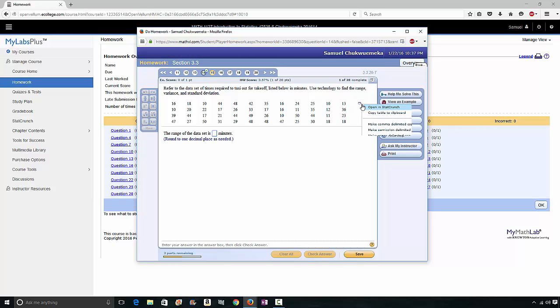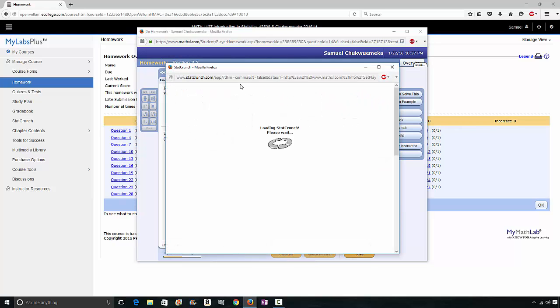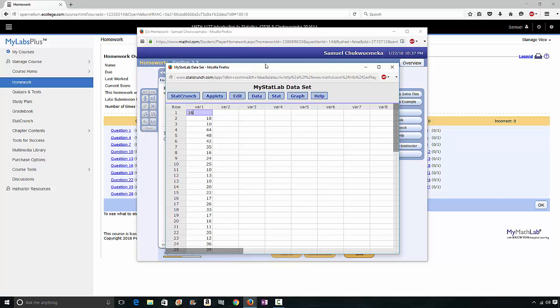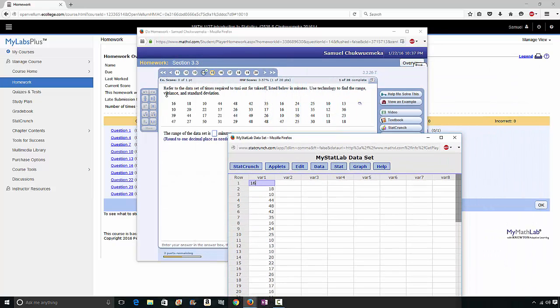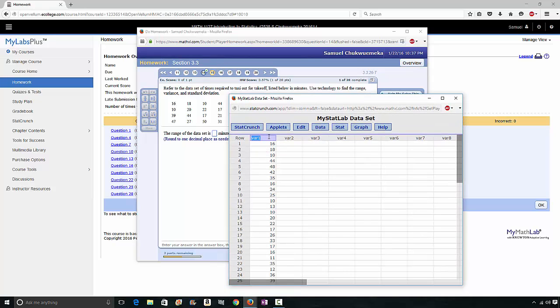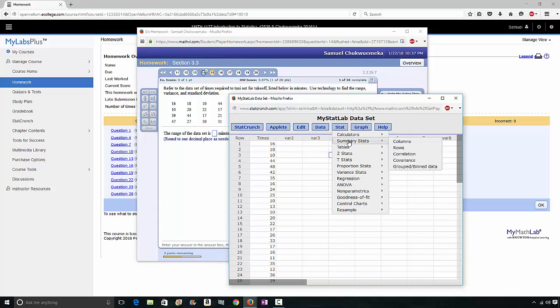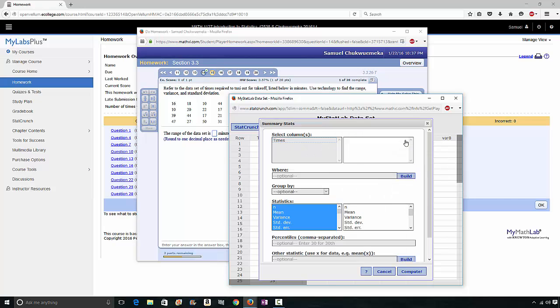So we come over here, we open in StatCrunch. We open the data in StatCrunch, and this is a data set of times required for taxi out for takeoff. Okay, so these are times. I can name this Times. Then I click on Stat, Summary Stats, Columns, I select Times. Then I want the range to appear first.